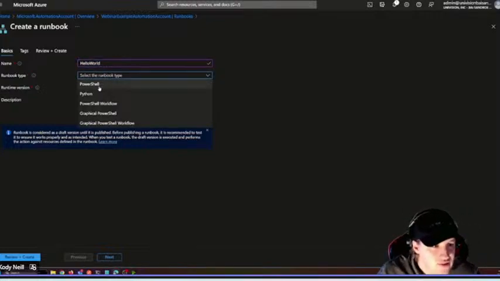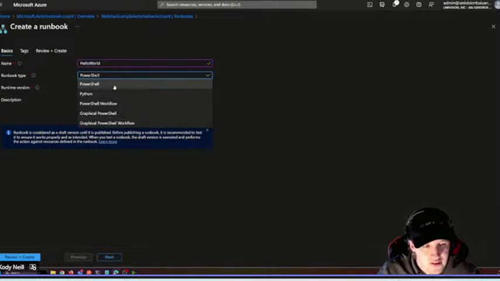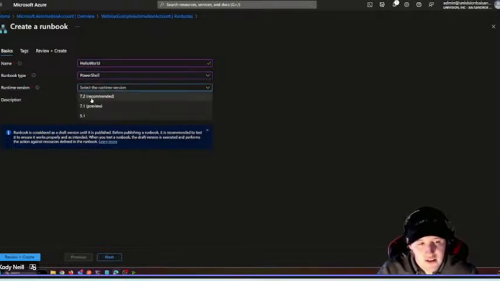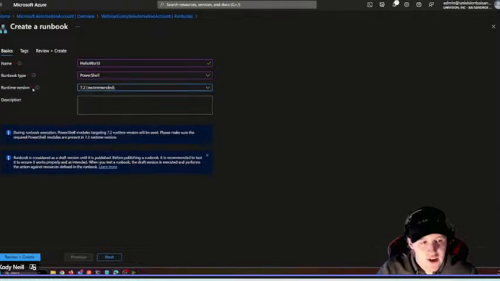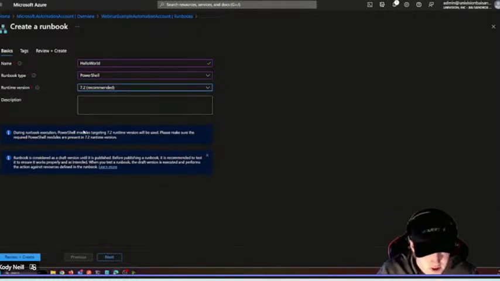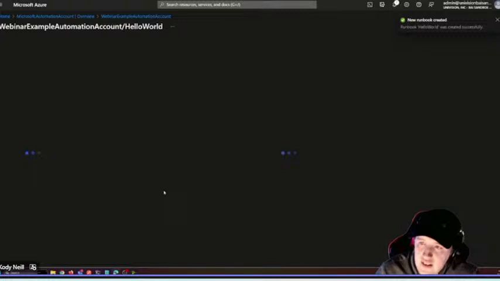The classic first script that everyone writes. And then we're going to pick PowerShell. Notice those options that Maria touched on earlier. I'm going to pick the most recent runtime of PowerShell, just so that I don't have to worry about module versions and stuff. I'm going to ignore the description for now and click review and create. It is passed, so I'm going to click create.